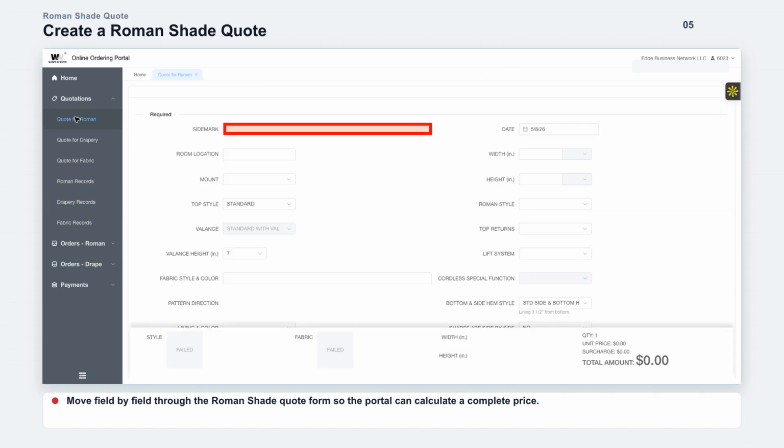Open Roman shades quote. This page records the Roman shade configuration and supports pricing. Start with the reference fields. Sidemark is the project or window label. Date records when the quote is created. Room location identifies the room or area in the home. These fields help the customer, dealer, and drapemax team identify the product.